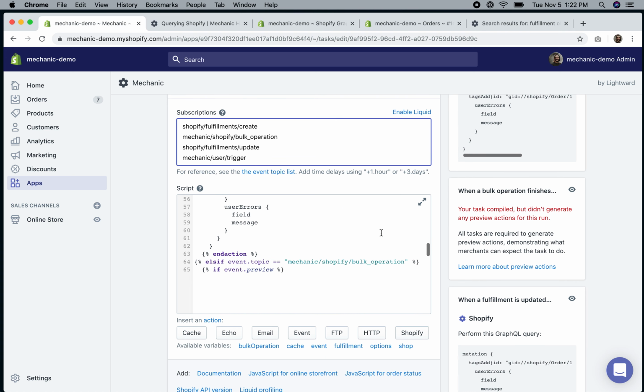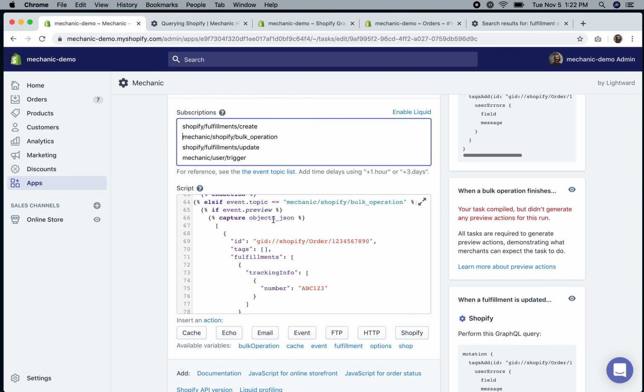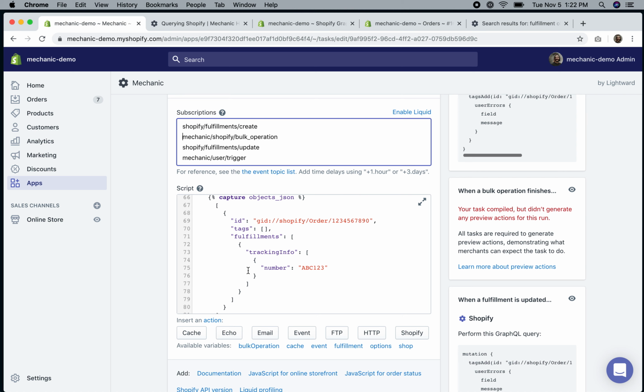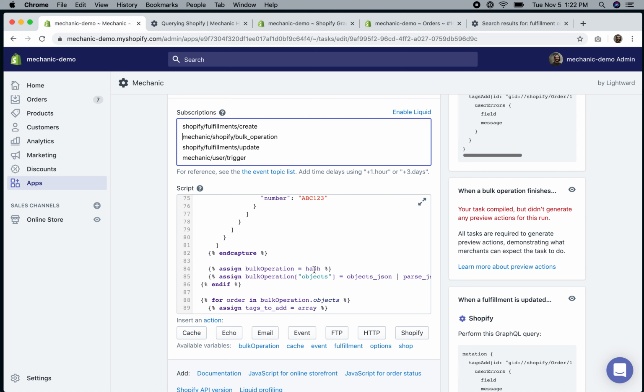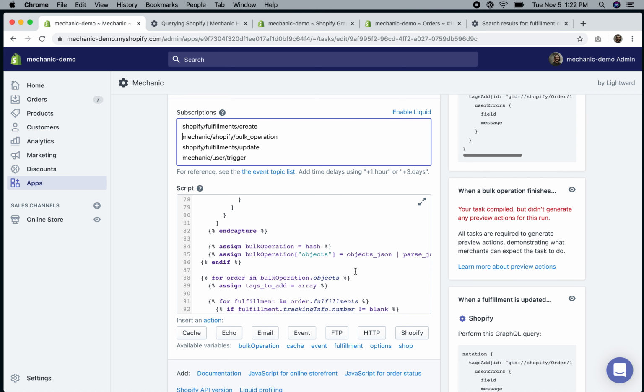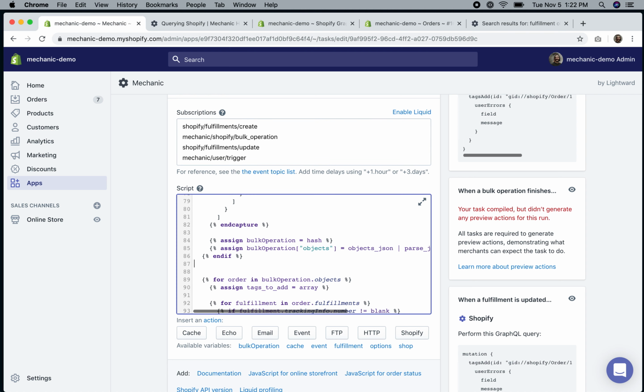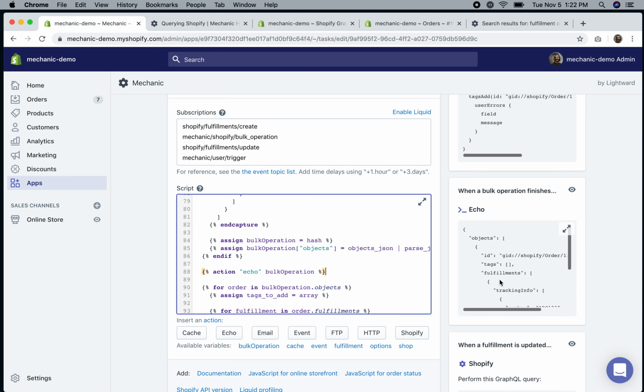When a bulk operation finishes, we're going to be executing this. So we capture objects JSON, which is all of this. We assign bulk operation to a new hash object. We fill in objects, and yeah, we didn't get anything. So let's start with some debugging. Action echo bulk operation. Okay, so we do have bulk operation objects. It contains an array of orders, which is as it should be.